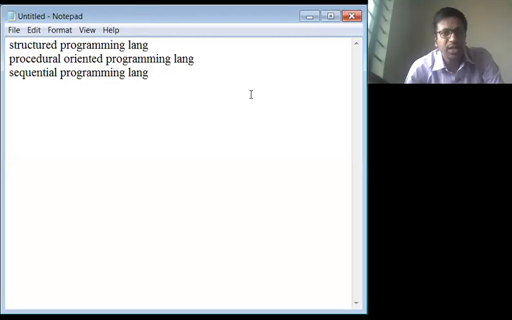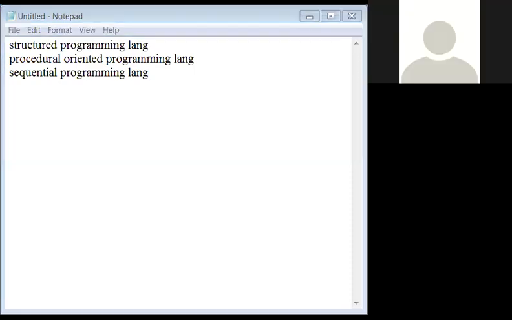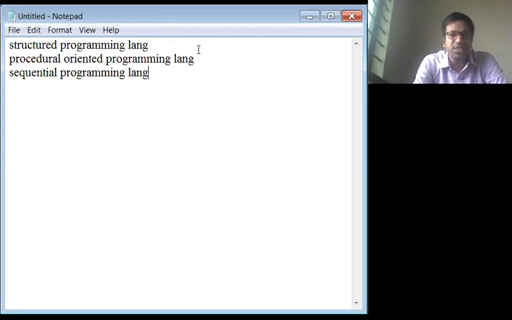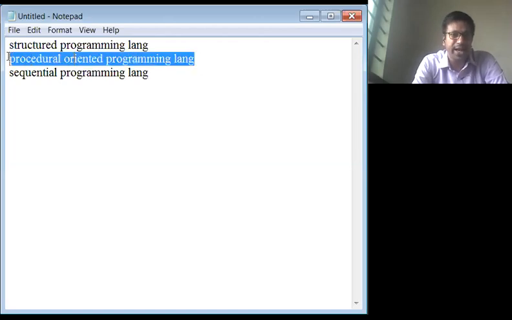Yes, fine. So three definitions are there as far as C is concerned. One is structured programming language. The other one is procedure oriented programming language. And the third one is sequential programming language. Let me start with the procedure oriented programming language.